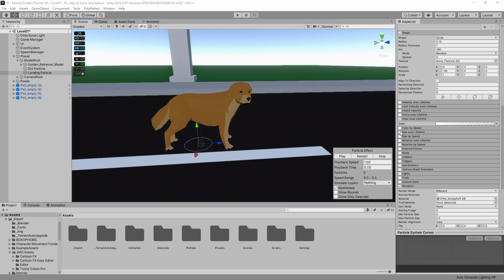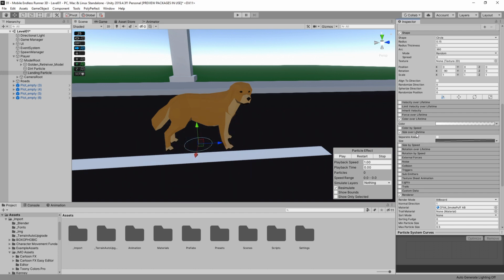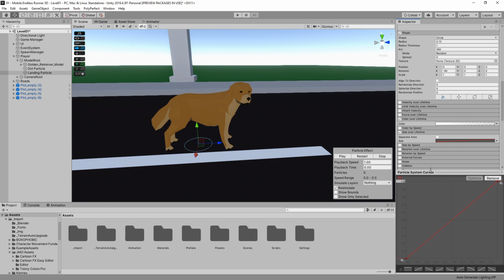Alright, now let's take a look at the size over lifetime module next. Similar to color over lifetime, here we can basically define how the particle size changes over the lifetime of a particle. So I just click on the value field and that brings up our curve editor here at the bottom of our inspector. Let's just drag that up a little bit so that we can see it better. Now we want our particles to go from small to big to small again. You see we have two points here which we can move around and define the size.